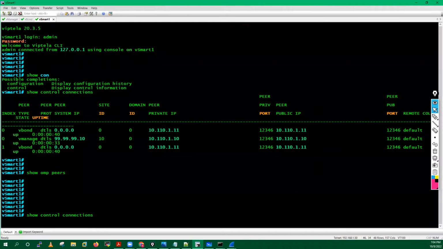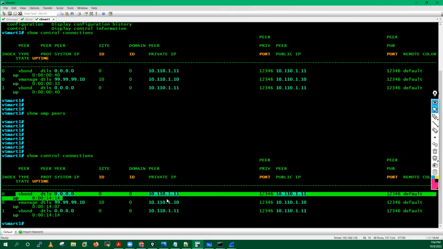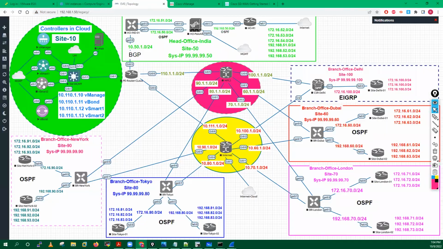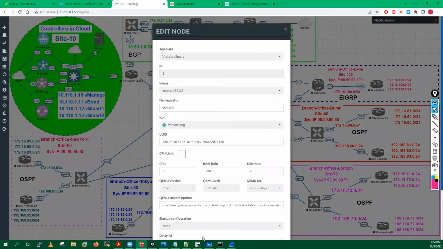But if you run this command, you will get the control connections. So there is one control connection, there are two control connections with the vBond. Why has it made two control connections? Because on your vSmart, we are just having two CPUs. That is the reason it has made the two control connections.